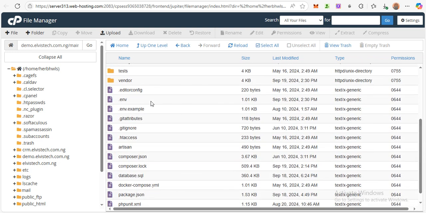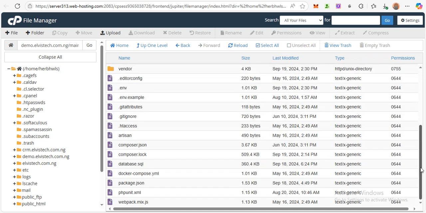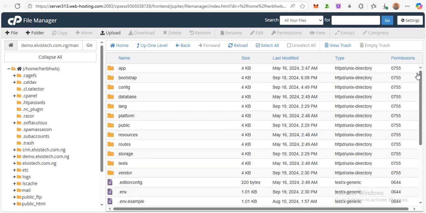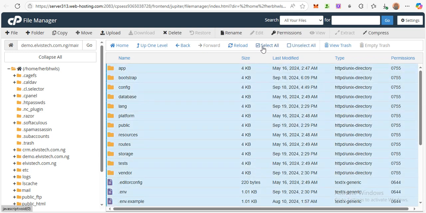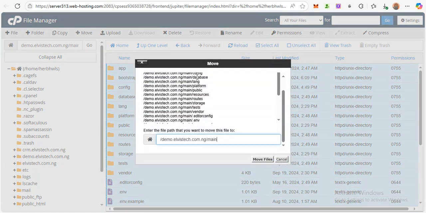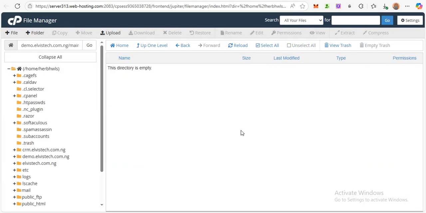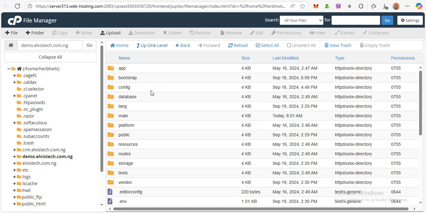Now these are the hidden files: the editor config, the .env file, the htaccess. These are hidden files, they are not shown. All these files starting with a dot. So that is it. Now let's select all these. Just click on select all, then click on move. Now we see it is in this folder. Let's remove it so that it goes to the main folder, the domain that we are installing. That is it. Then you now click here. This is it.